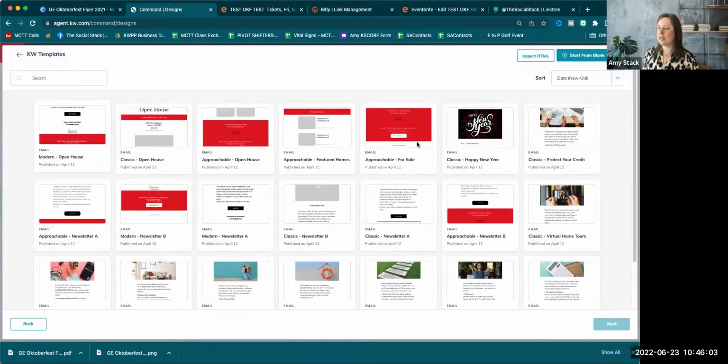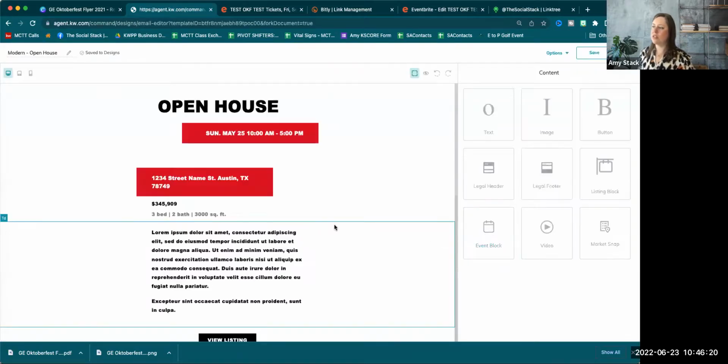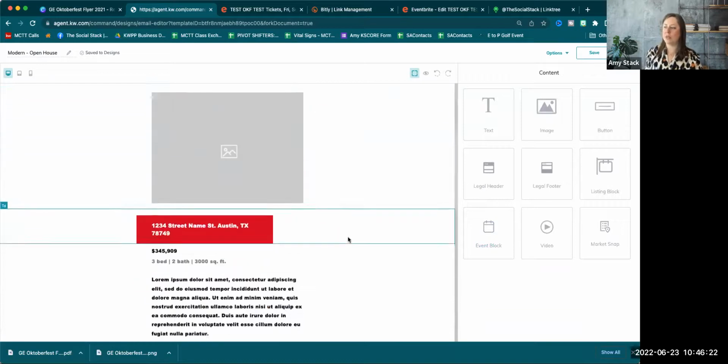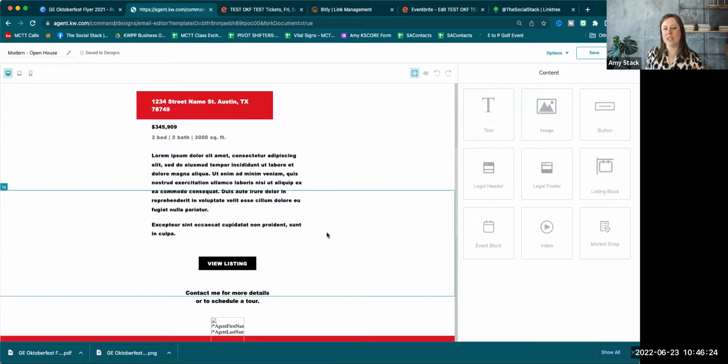There's lots of templates in here. Personally, I like working from a template. I don't want to have to create something from scratch. An open house is a type of event. So I think that's probably going to be a good layout for me to use. So I'll go ahead and click modern open house as my template and hit next. So you can see once I've opened it, it's got all the placeholders for me. I just need to fill in the data and delete anything I don't want to use. And again, I do have classes that are more in-depth on how to use all these different email features.